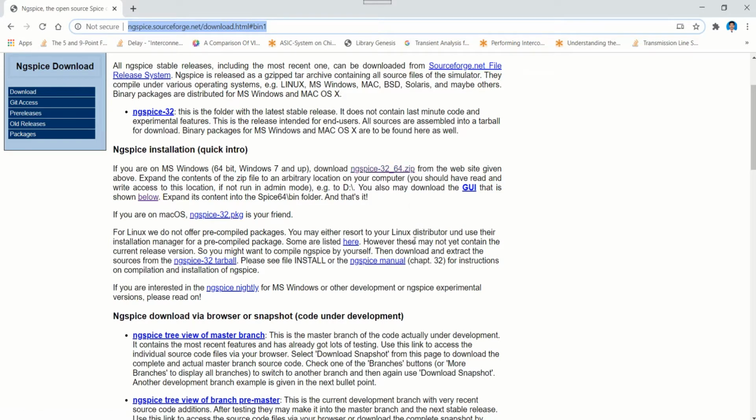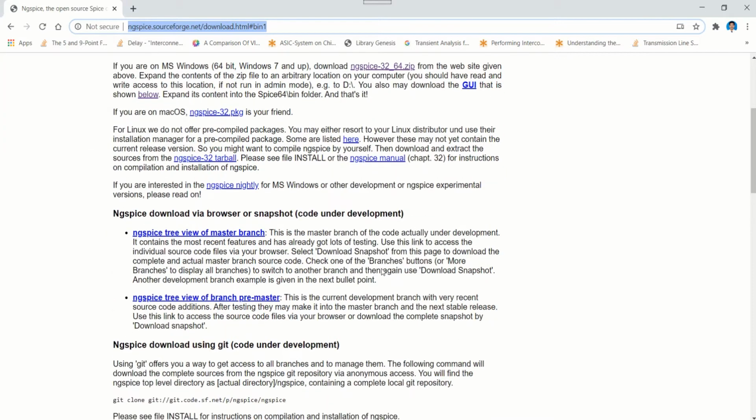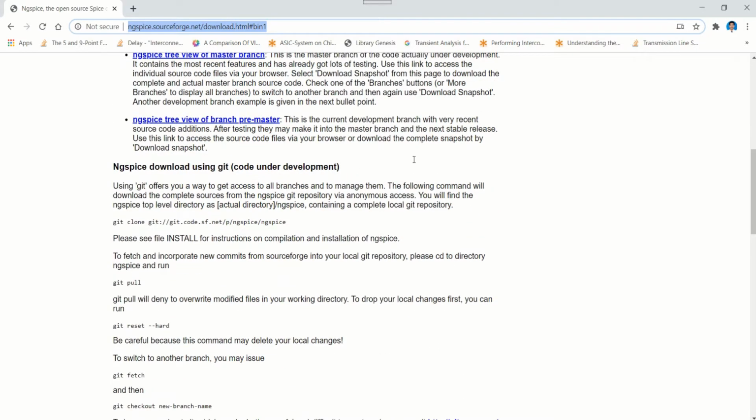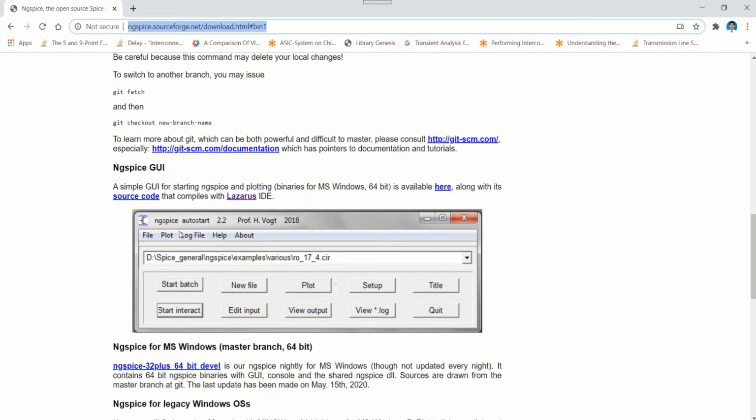Sometimes you can use the GUI, that means graphical user interface, instead of typing the commands every time. It looks in this particular format. You can download it as 64-bit. Here it is available. I have already downloaded these two files of ngSpice.